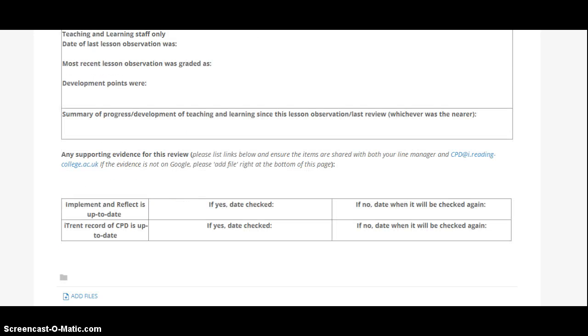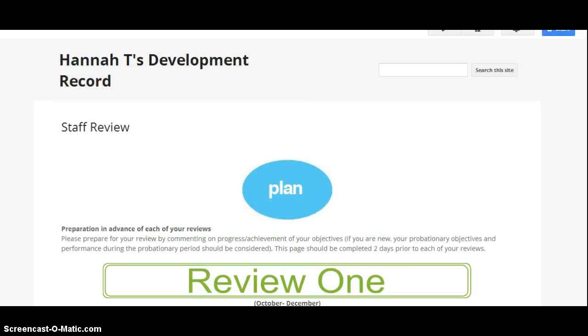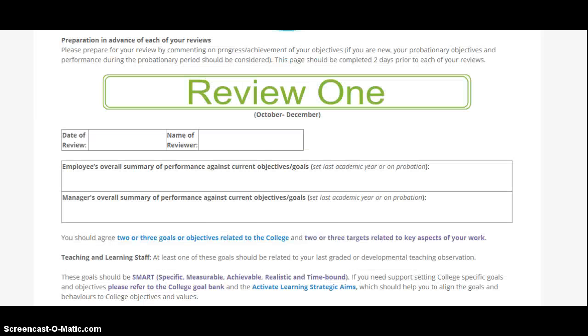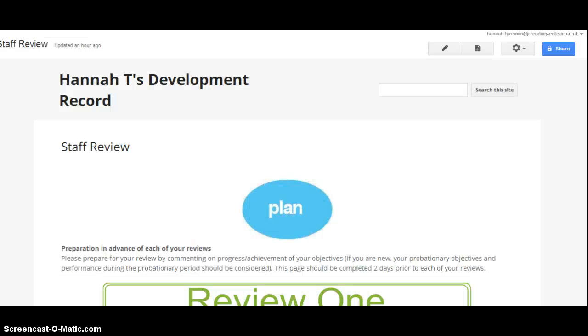Okay, have a browse through this. It should be fairly self-explanatory and straightforward. It's useful to have these time scales so that if you think you need to create a meeting that hasn't already been created with your manager, you're able to do that because you know when your reviews should be happening. Okay, so that is the staff review page.